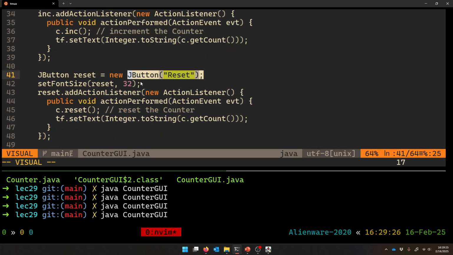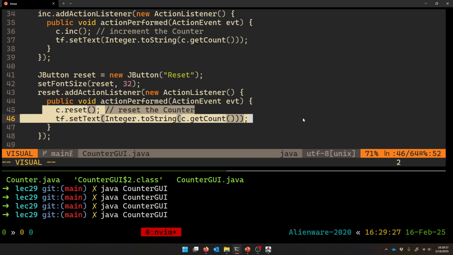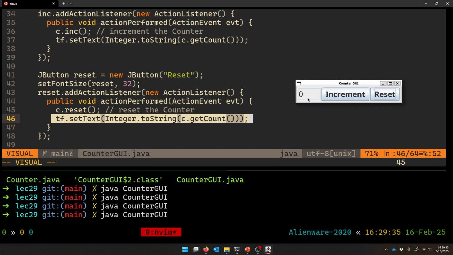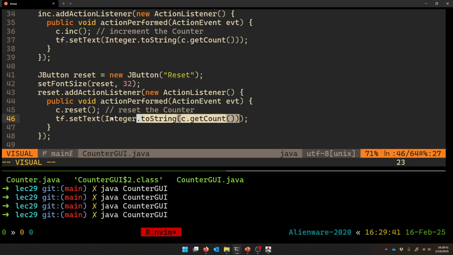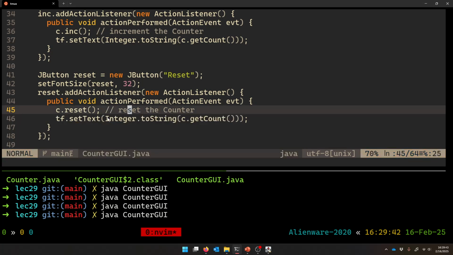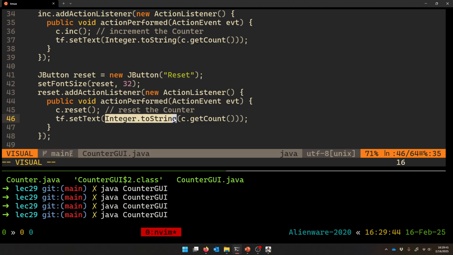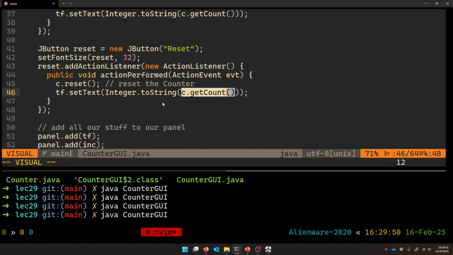Call it reset, make the font huge, and here are the 2 lines I want to run whenever the reset button gets clicked. I want to reset the counter, and then make sure that the display window has refreshed itself, changing the text to correspond to whatever the current counter's count is, because I just changed it on that line. Does that make sense? So yeah, the string conversion method is in the Integer class. Integer.toString takes an int, converts it to a string, and that's pretty much it.